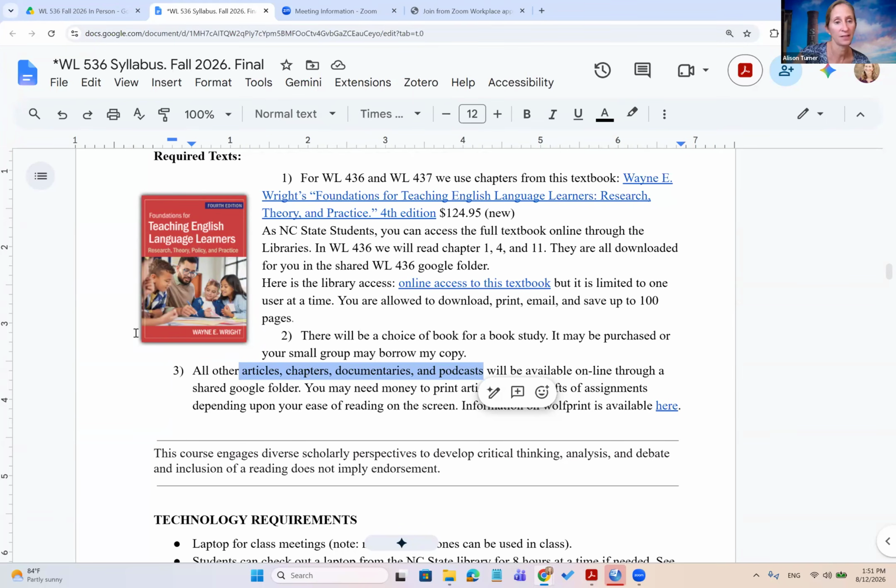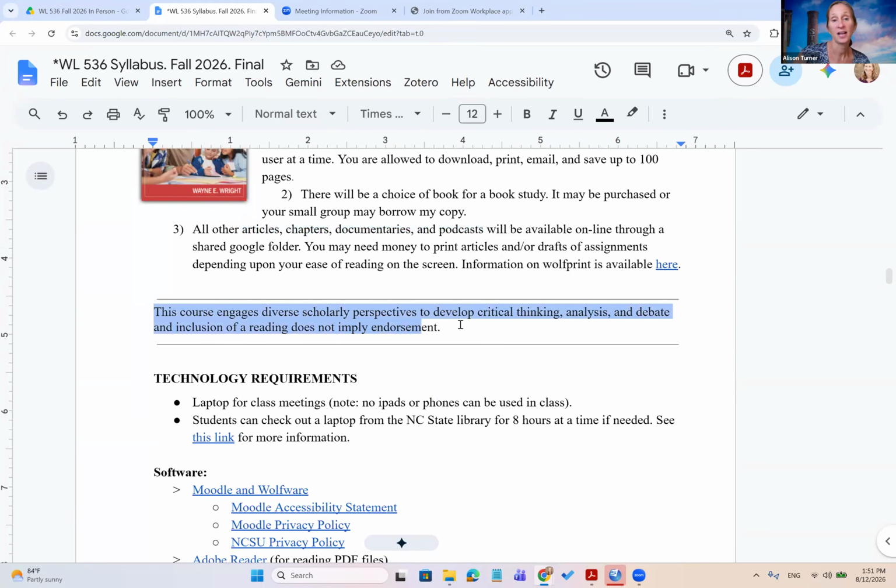I do want to add the caveat that this course engages diverse scholarly perspectives. My goal is always to develop your critical thinking, your analysis, your ability to debate and defend your point of view. So inclusion of a reading does not necessarily imply endorsement.